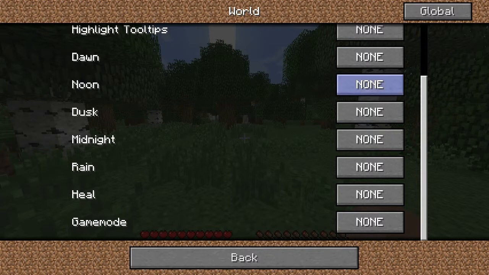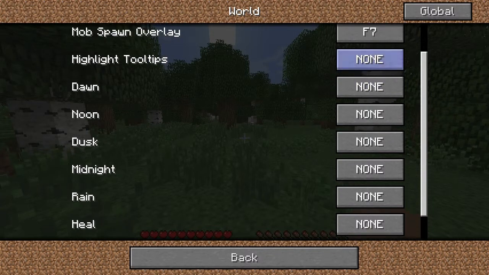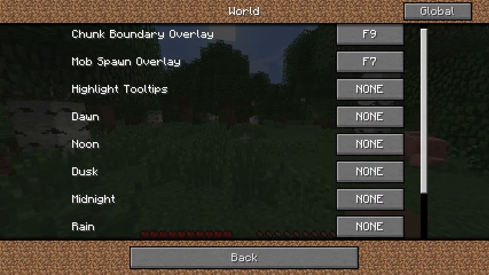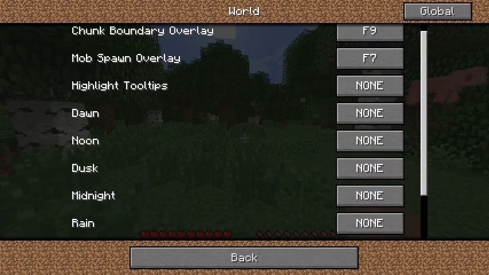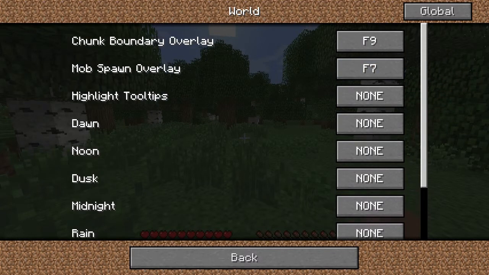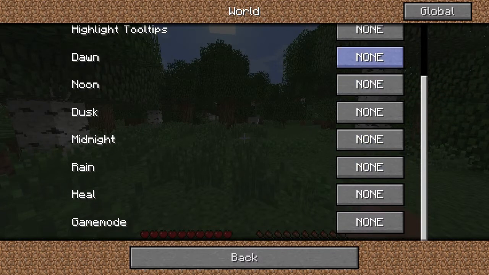You can also do the tooltips, what I've just shown you there, and you can change the mob spawn overlays and the chunk boundary overlays as well, which of course are the default Minecraft settings there. So yeah, and then what we can also do, let me just do this briefly.